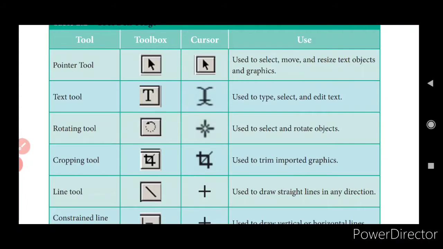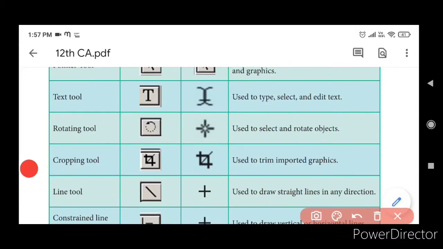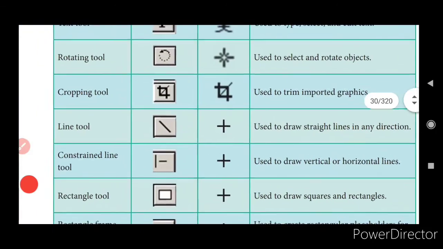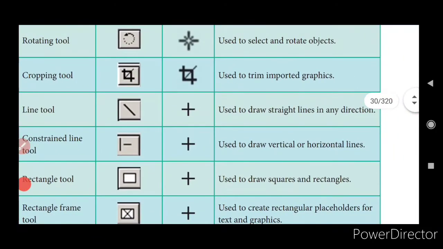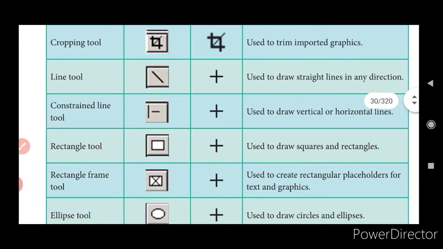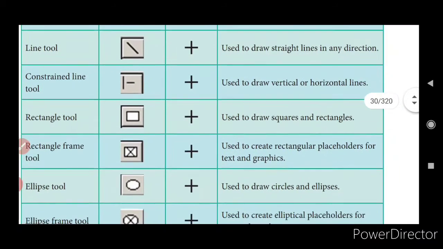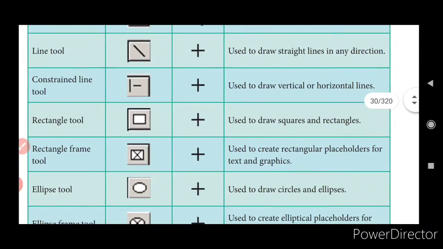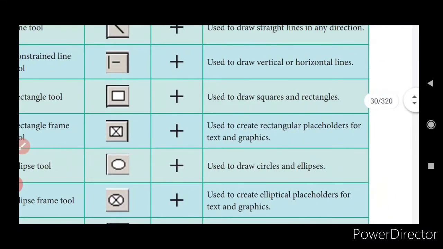Yes, as I choose the rotating tool, what happens? You will get a symbol like this. Yes, why do we use it? For selecting and rotating objects. Why do we use the cropping tool? For trimming the object. Next, line tool for drawing lines. Yes, constrained line tool, it is only used for drawing vertical and horizontal lines. What about rectangle tool? It is used for drawing rectangles and squares. What about frame tool? It is used as a placeholder for text and graphics.